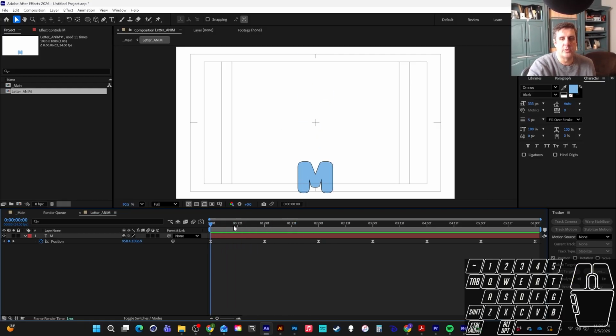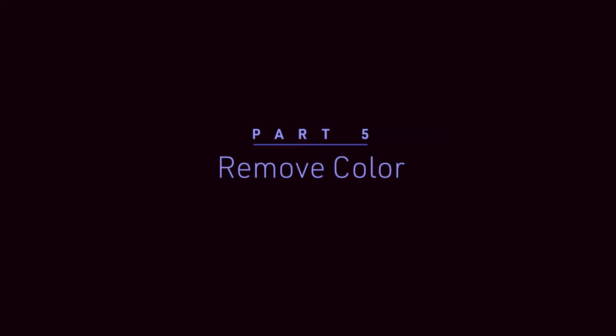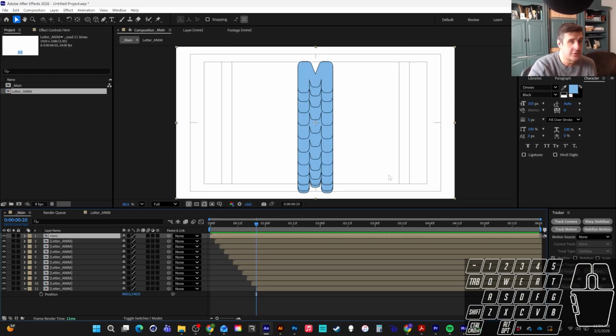Well, we want this first one, this first letter, for matching our reference, to be nice and white, and each additional one to be a different color. So the first one's going to get a different treatment than the rest. So let's go ahead and select that first one.